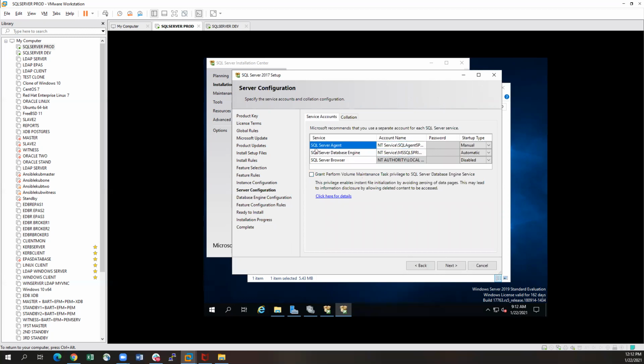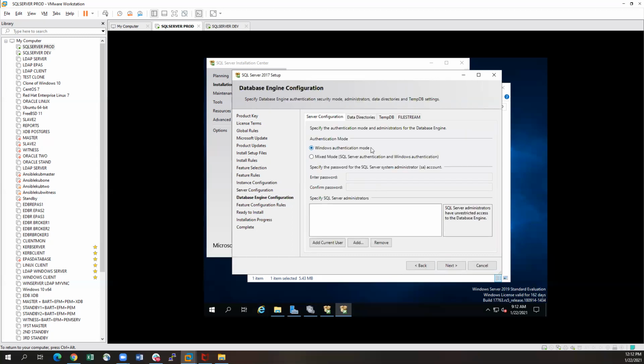Okay, right here I see the SQL Server Agent. Most of the time, I don't want to start it up manually. Let it just be automatic. Then I enable perform volume maintenance task privilege. I give that, and then I take next. What I'm doing here is just basic installations. So I'm going to be using Windows authentication mode, and we're going to see the different types of authentication mode. We're going to use the SQL Server, and we're going to try to create some of that anyway.